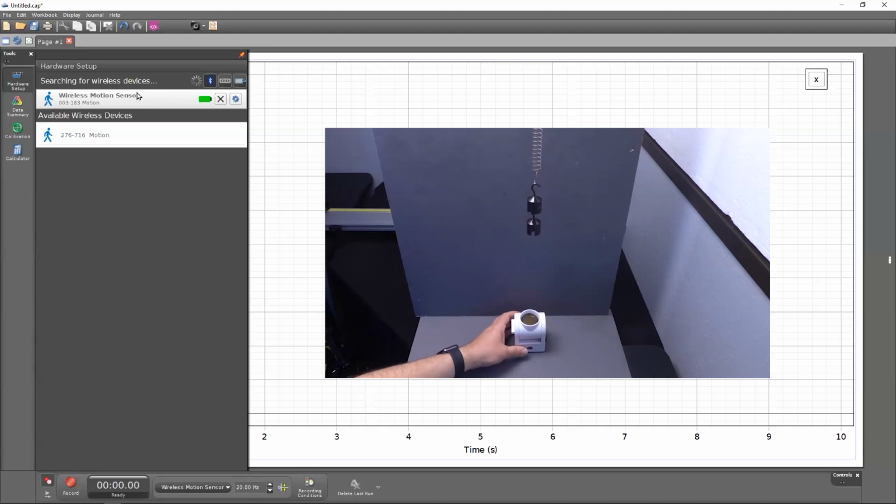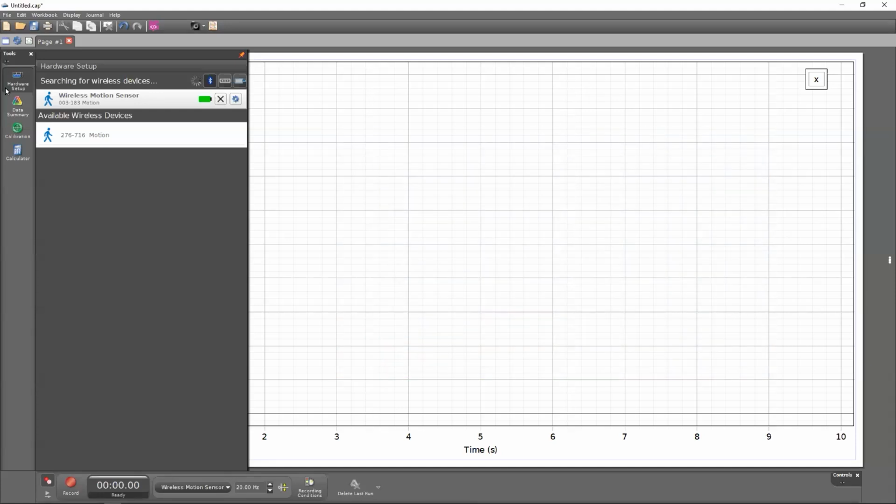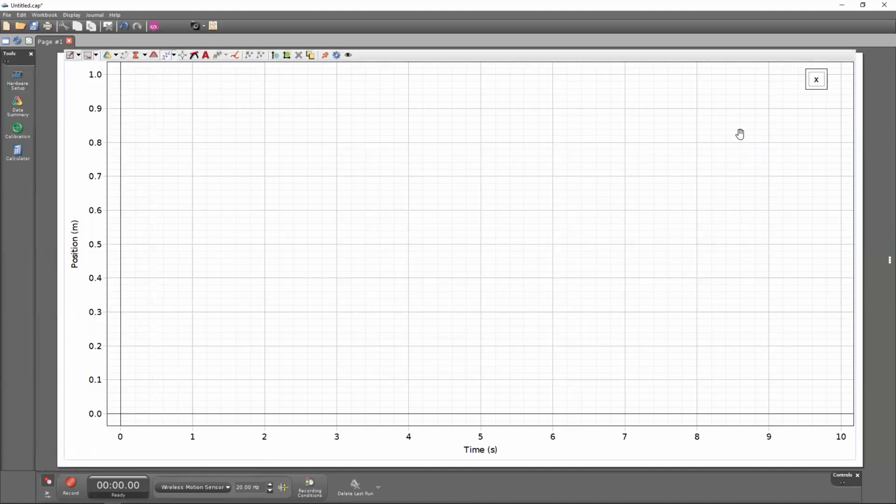So now that I've connected my wireless motion sensor, I'm going to place it under the mass here and make sure I line it up fairly well. All right, so I'm going to close the hardware setup panel simply by tapping on the button here. And the important thing that's happened in the background is Capstone has taken that graph, realized we've connected a motion sensor, and it selected the primary measurement from that motion sensor and placed it automatically on the y-axis. So that's position coming from the motion sensor, and it has defaulted to position on the y-axis of this graph and to time on the x-axis.